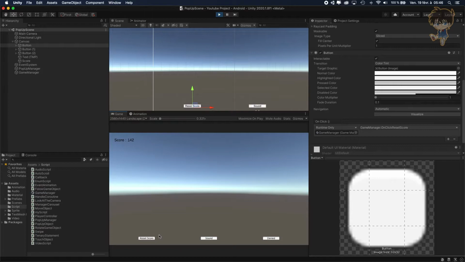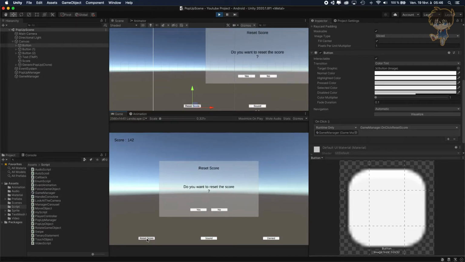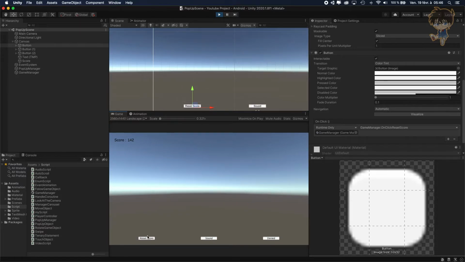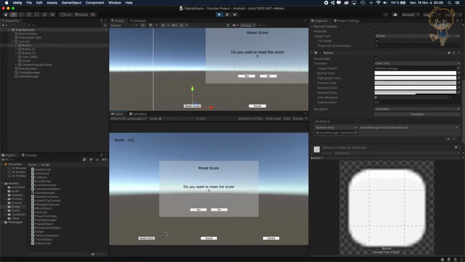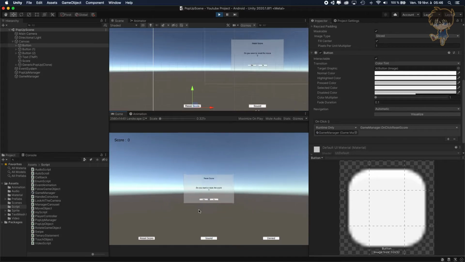As soon as I press on reset score, what you can see is the fields I preset in my function showing here: "Reset score, do you want to reset score?" If I click no, nothing will happen. Again, if I click on this, and if I click on yes, you will see my score turn from 142 to 0. So this is one way to use the PopupManager.